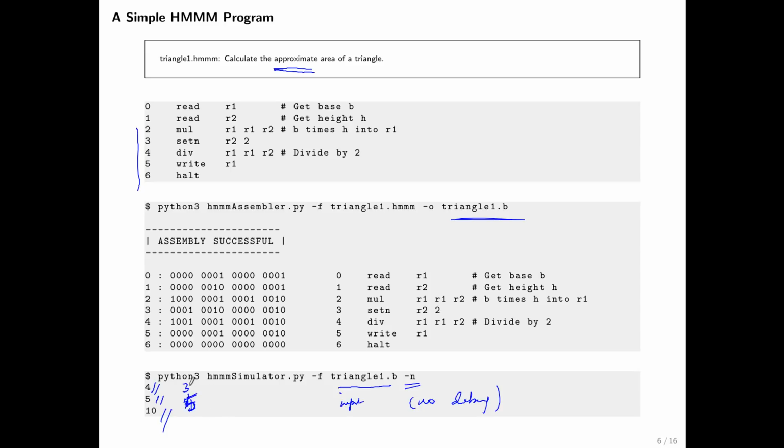Okay, so the base is 3 and height is 5. What is the area of the triangle? Well, actually the area of this triangle is half times base times height, which is 7.5. But this program will print the area as 7 and not 7.5. And why is that? Well, that is because HMMM does not support floating point numbers.